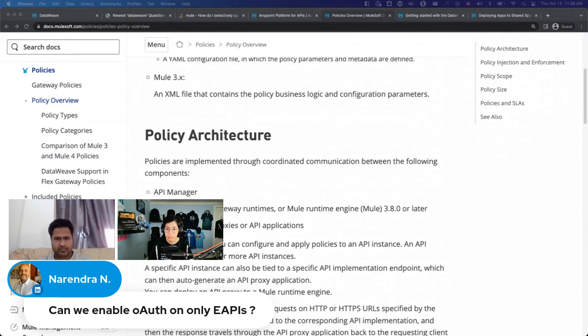So to your question, Narendra, can we enable OAuth on only eAPIs? Well, yeah, it should be the same as before. So you can just enable that for those types of APIs that you want.